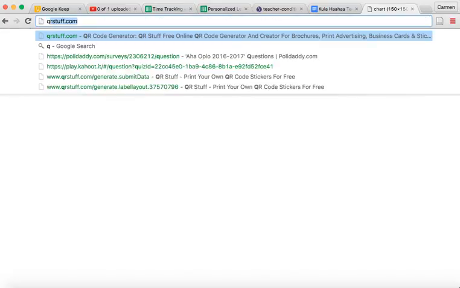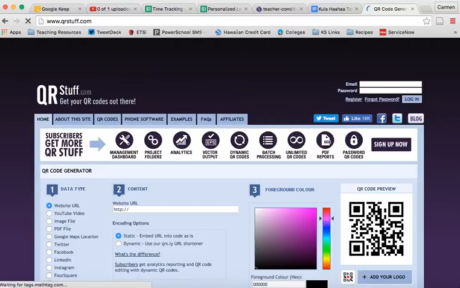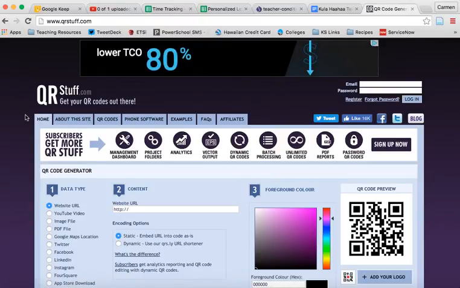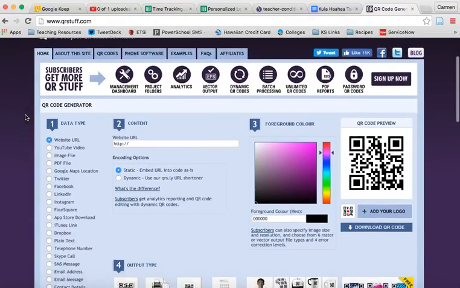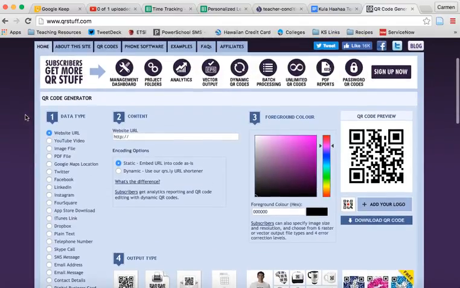The other tool that I use more often is qrstuff.com. And I use it more often because I don't always need a shortened URL. And sometimes I want the QR code to be a different color or to make it fancy. And you cannot do that with the tool I just showed you. So here's another example. This is qrstuff.com.